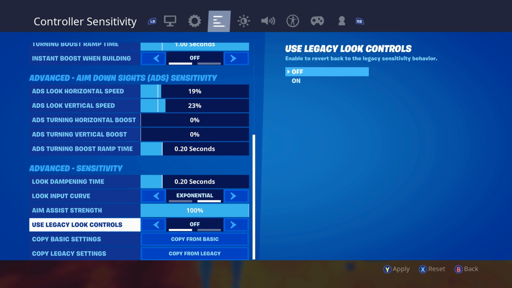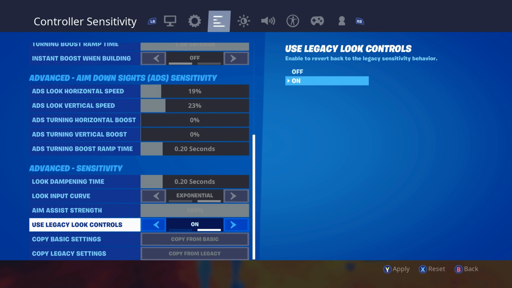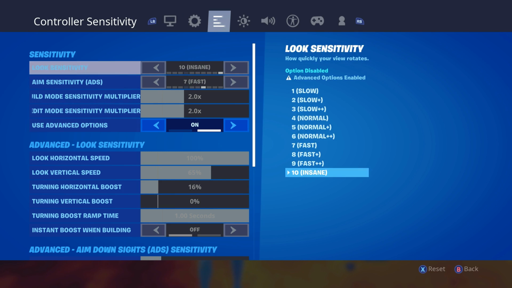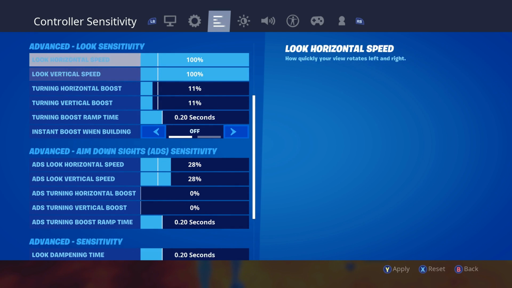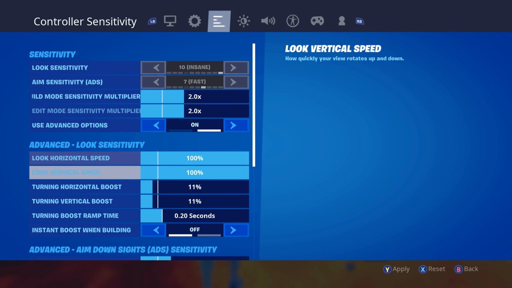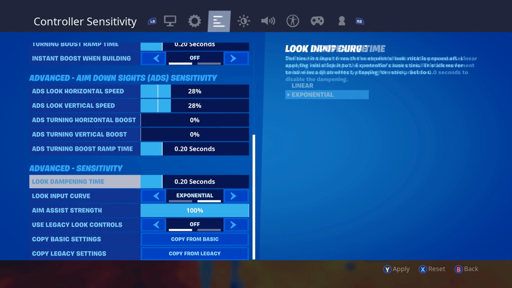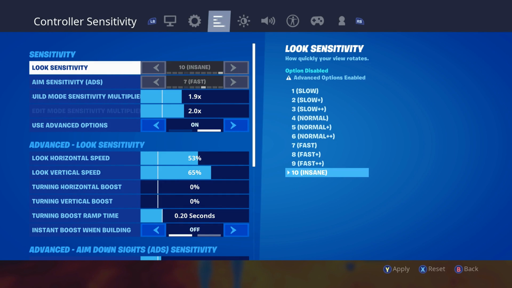Now, legacy is your old settings, so if you turn this on, everything here in the new screen is blurred out. Press Y to apply, and then your old settings screen frees up, and you can actually change these settings. There's also a copy from basic settings, which applies the new look sensitivity up here and copies it into what the advanced version would equal down here. If you say copy from legacy, it takes your old settings and puts the equivalent version in the new settings.